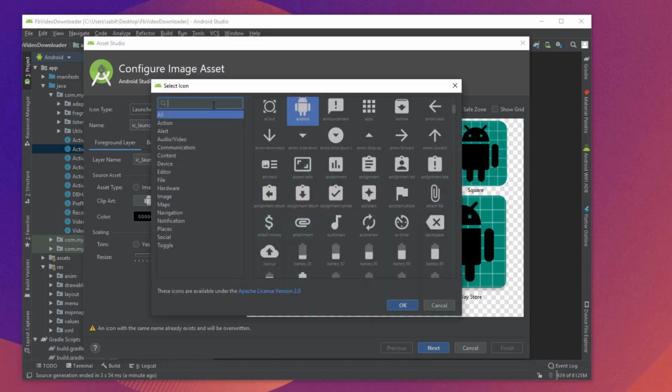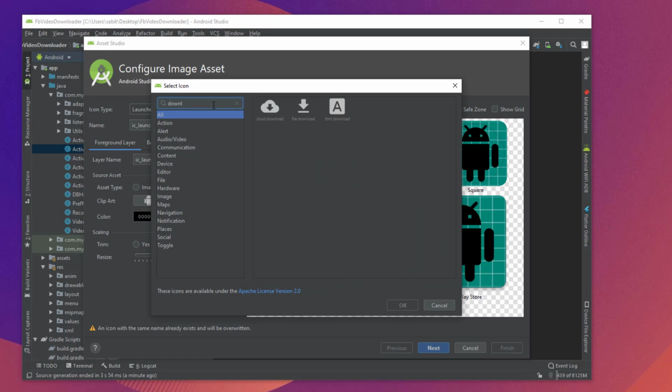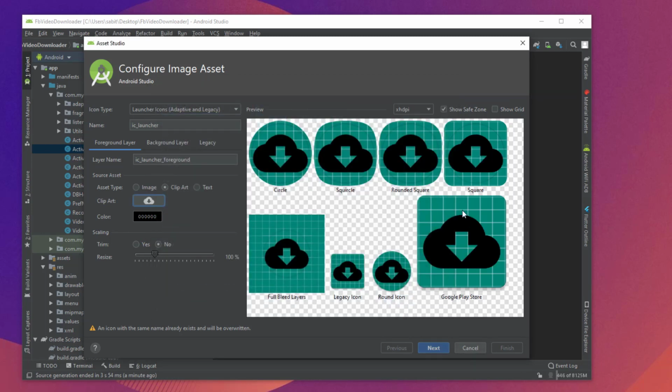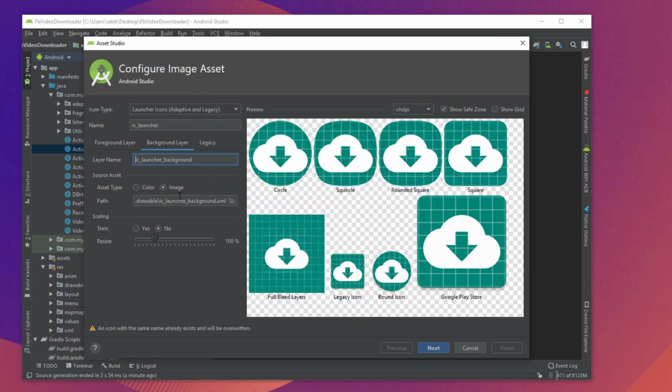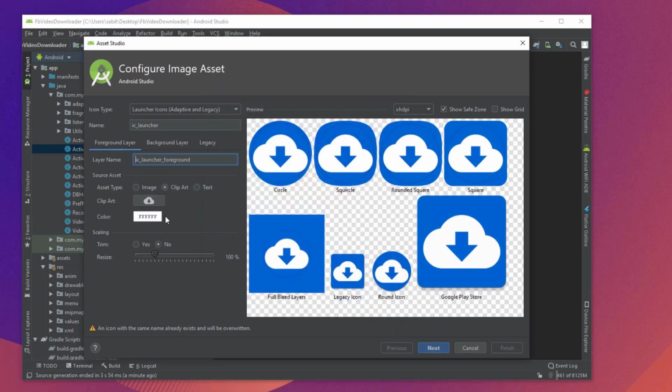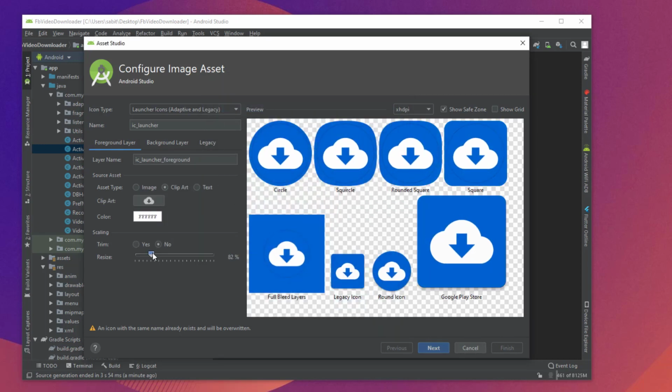Now for this example I'm going to use the download icon because our application is related to downloading. Now I want to change this into white color, and for the background you can also use an image and browse it from here. So for the sake of this video I'm going to use the color, that is this blue color. That's it. Now in case you want, you can also reduce the size of the icon to like 80 or 70, 79 or something like that.